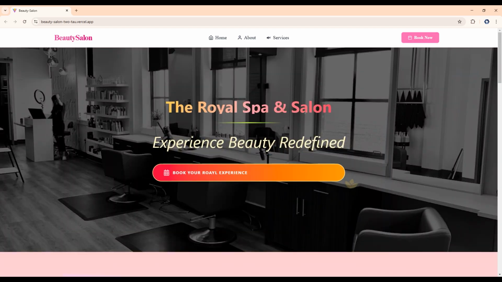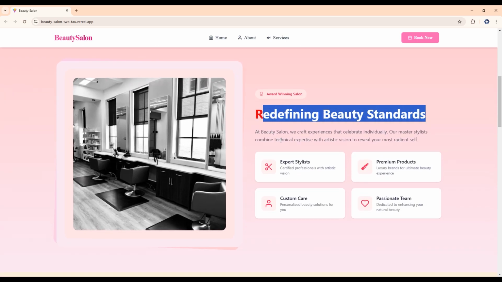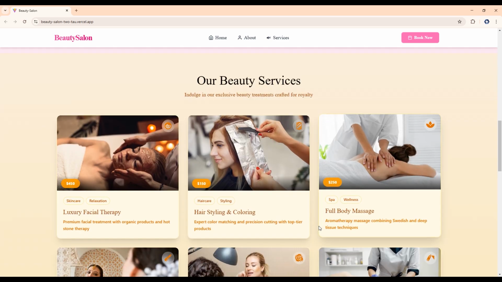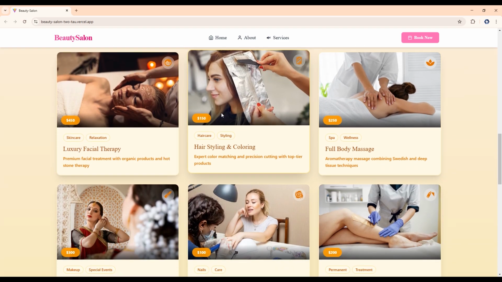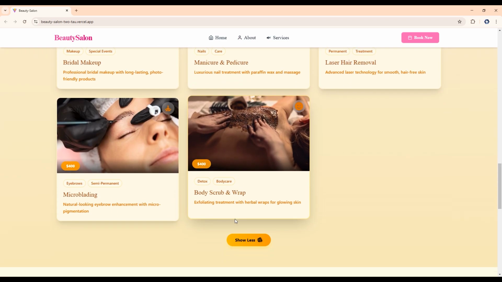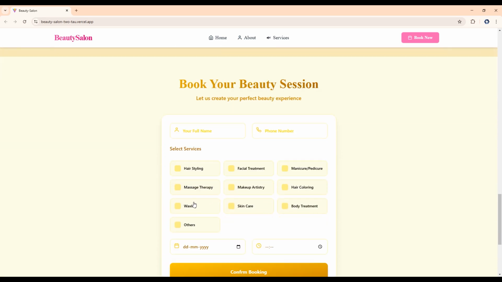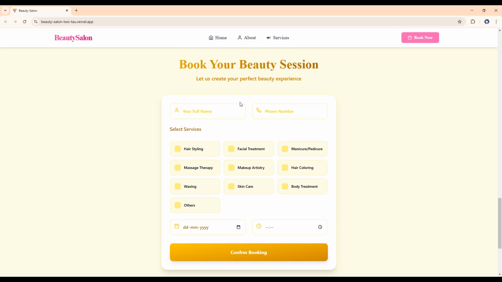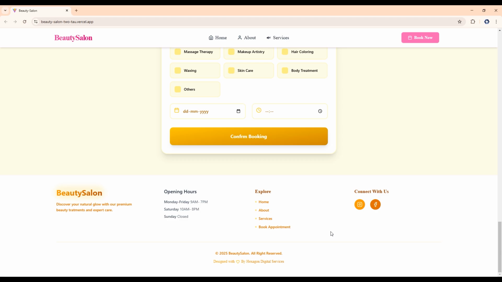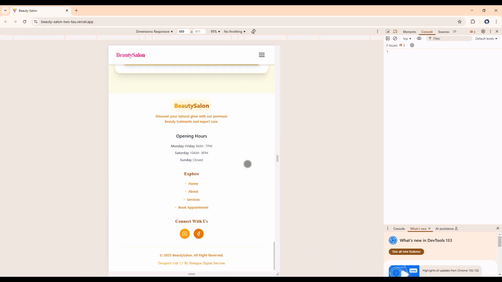Then comes the banner. After that comes the About Us. Then our service with toggle functionality. Then comes the Contact Us and a footer. The site is fully responsive.